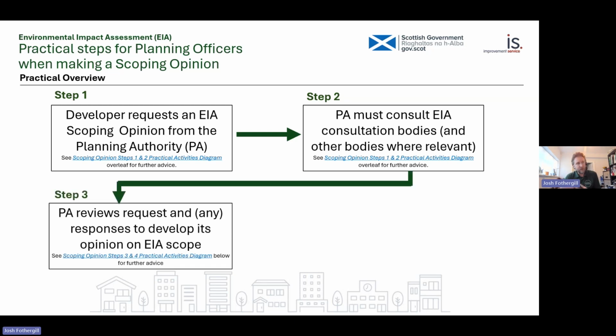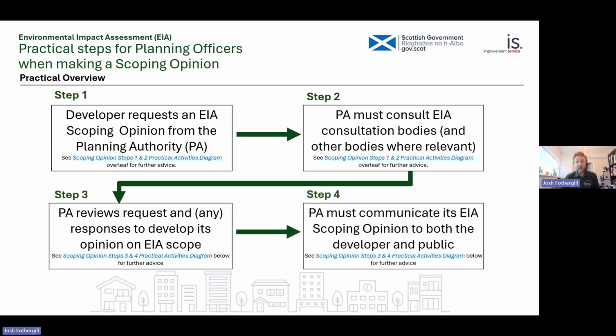The third step, once you've initiated that consultation, is you actually review the request yourself. It is the planning authority's scoping opinion, so you need to develop that opinion, and you may get some consultation responses, you may not get consultation responses from those statutory bodies. And then finally, as with the screening opinion that we've just discussed, there's the requirement to communicate that. So request and what's made in that request, trigger consultation to certain parties, making your own opinion, but drawing on the evidence that you have available, and then communicating it.